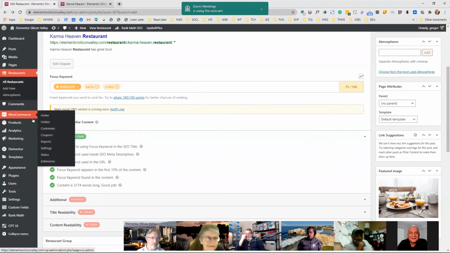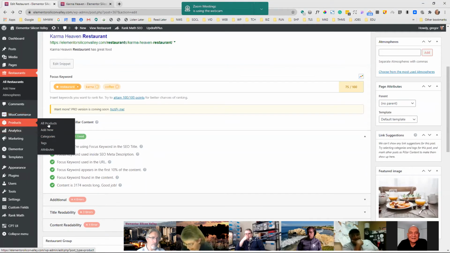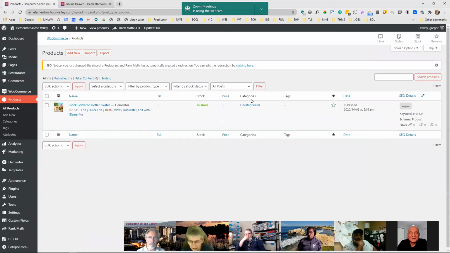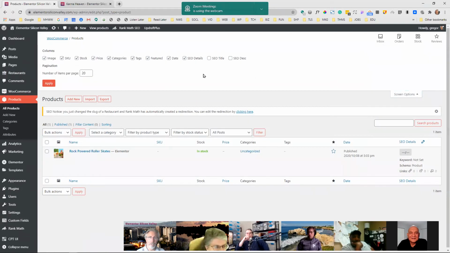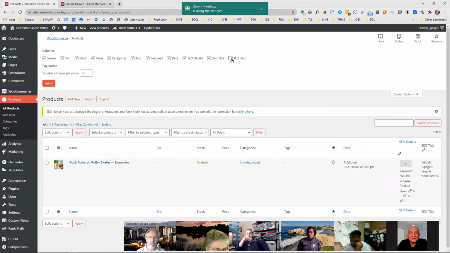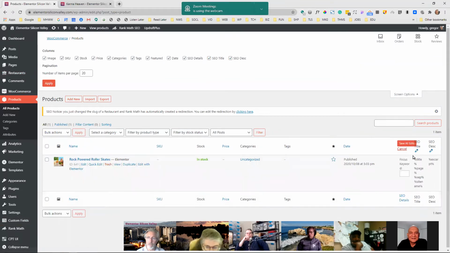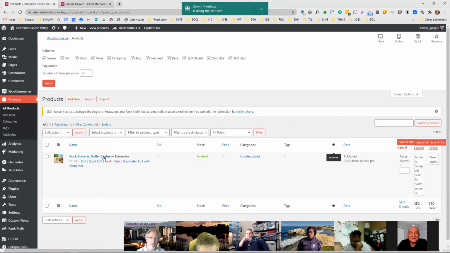Let's look at WooCommerce products. I only have one demo product here. We did want to cover WooCommerce as one of the options. So we do see information here. We want to see SEO title and description. Those will also show up. You can edit them here if you want. You can also go into the product itself and edit it.